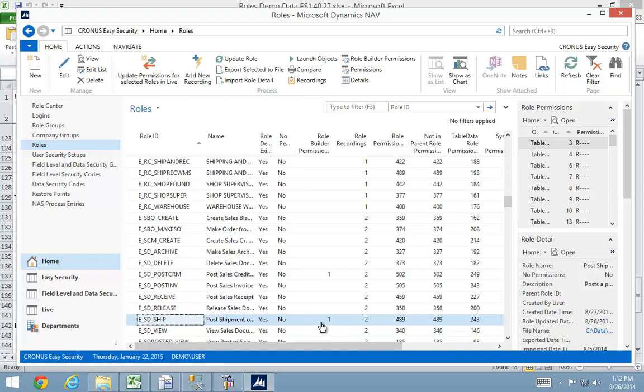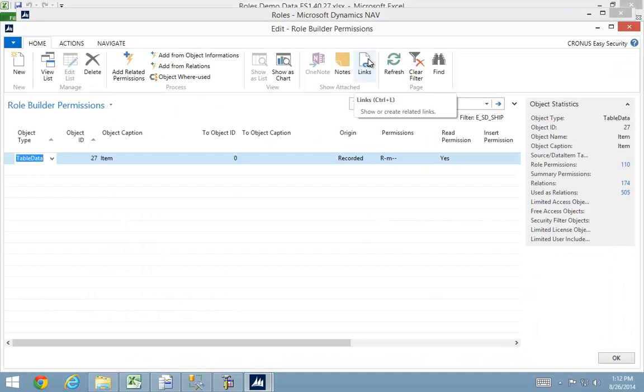One thing we also have is a role builder permission, and the reason for that one is actually to do segregation of duties in here. Because when we're recording, posting a sales order, it will go modify the item with the last purchase price in there all the time actually. And that would be the permission we would record in here.